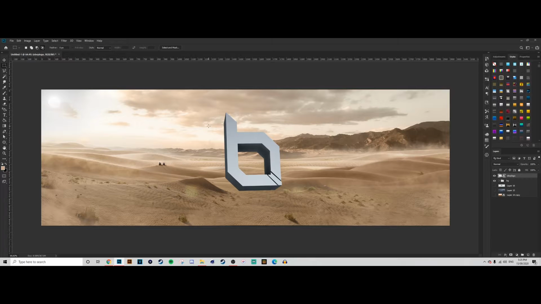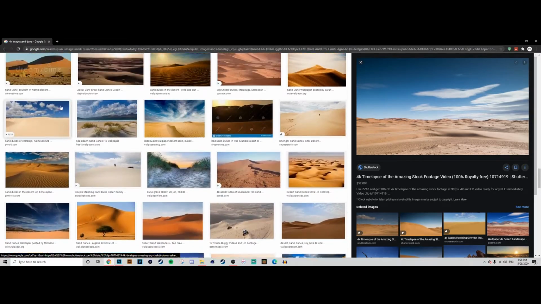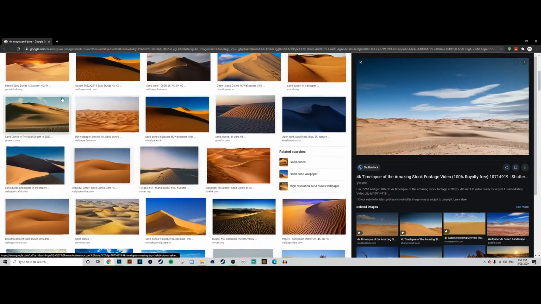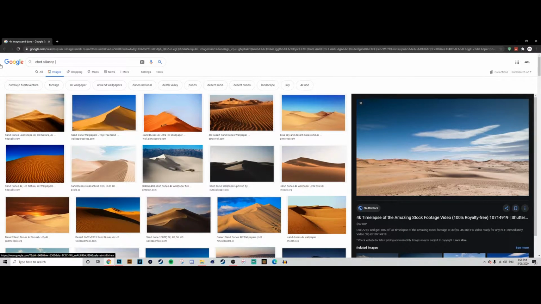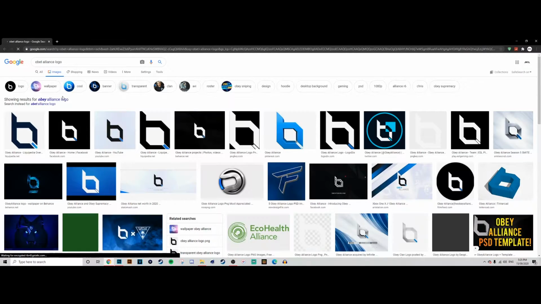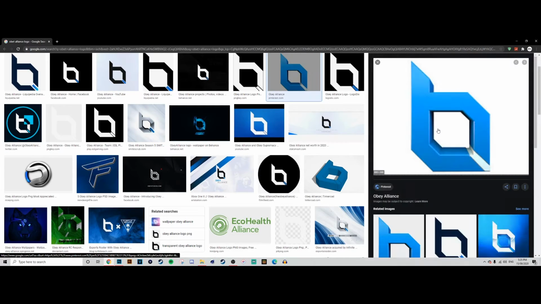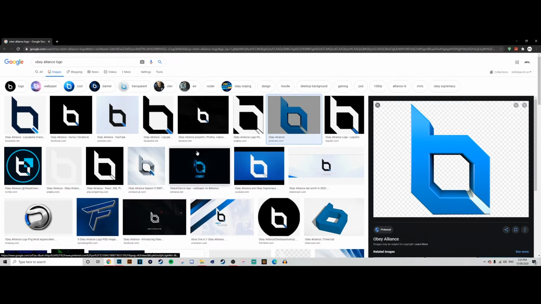So here's just a random render that I've done. You guys can pretty much find logos of Obey. This is the team that it's for, Obey. We're going to quickly go back to the top. I'll show you guys. You can find their logo pretty much anywhere. You just go Obey Alliance logo. And look at that, that is everywhere. There's even a 3D version here, so if you guys need the logo, it is there.